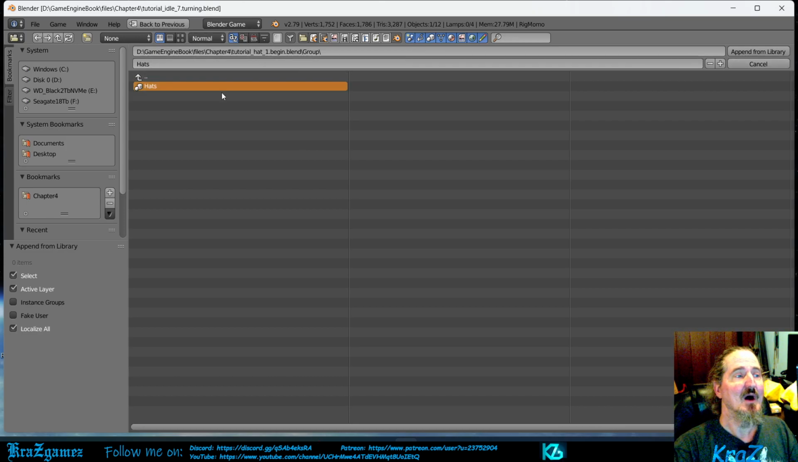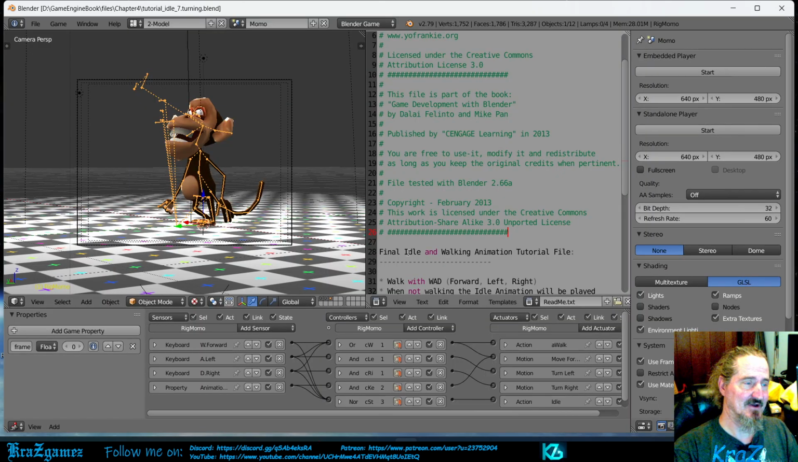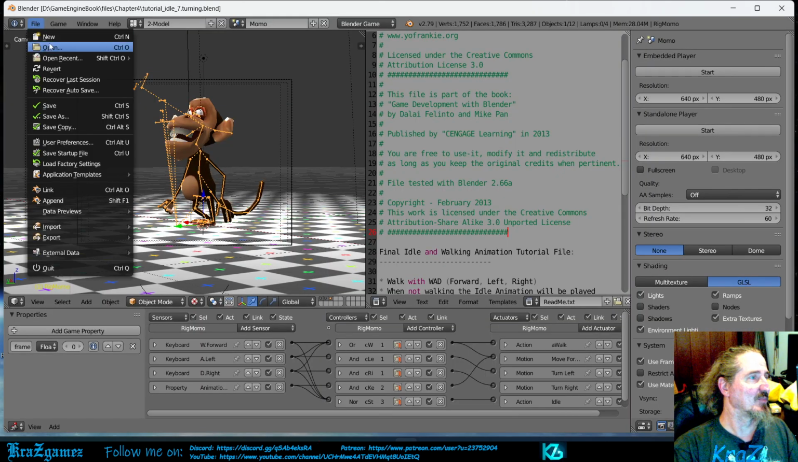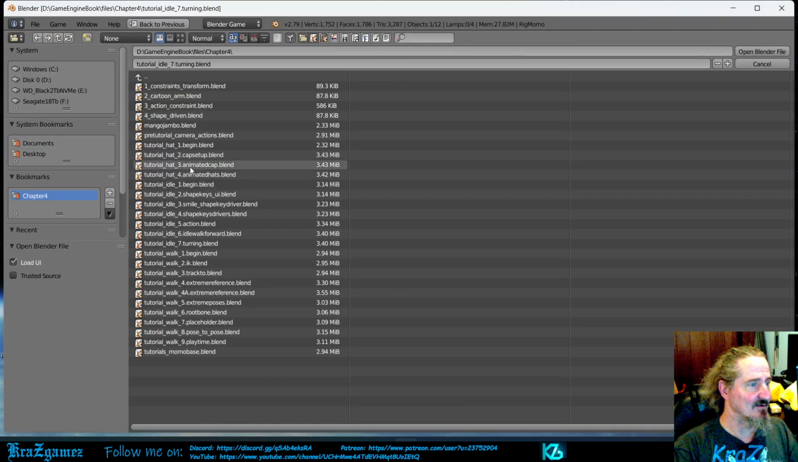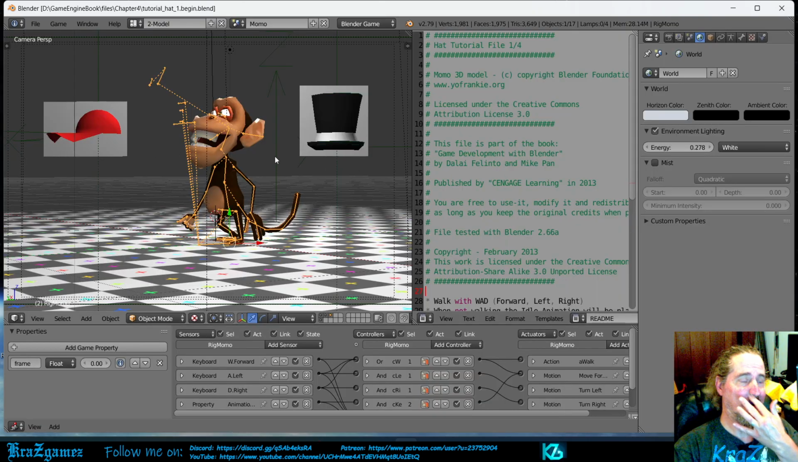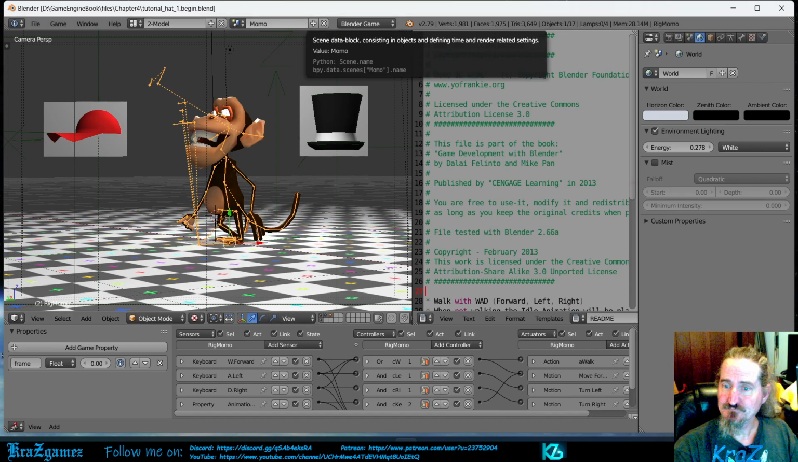I'm not going to, but if you want to continue on with the file we had last week, or if you're still running your file, that's what you're going to do. You click on this hat, and you can hit append from library. I'm not going to do that. I'm just going to open up the new file, which is hat1.begin. The hats are automatically here for you. You don't have to append them, but if you're working on your own, then you can append them the way I just showed you.